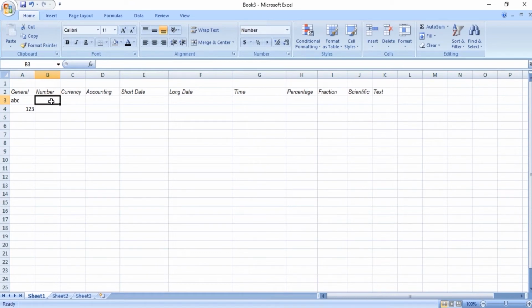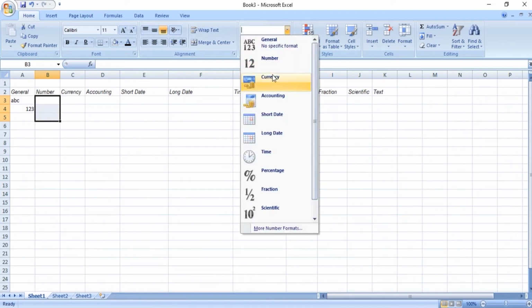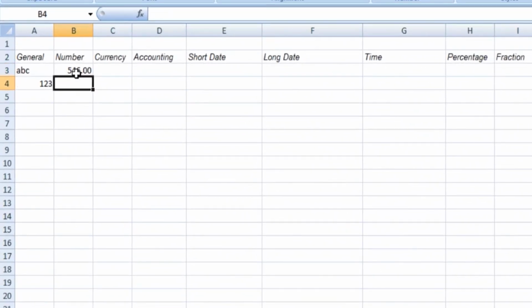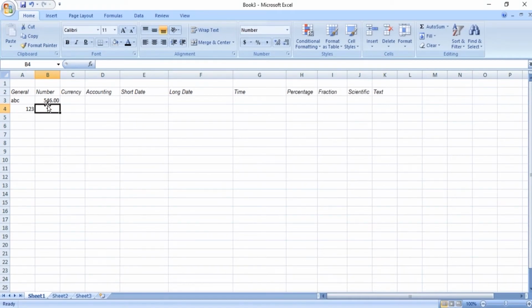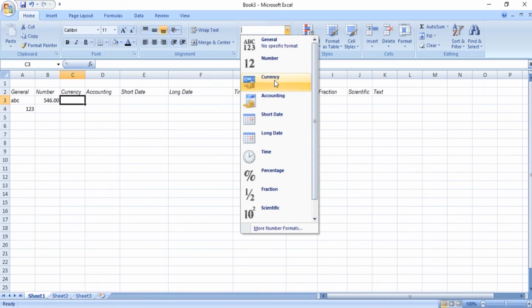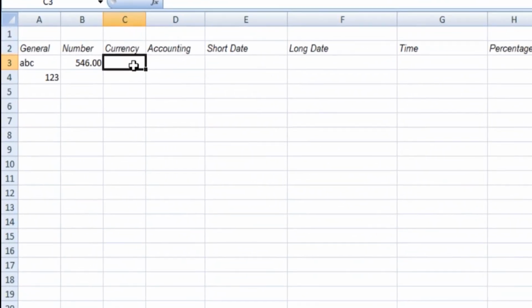Next data type is number. So let's select the rows and change their data type to number. And now, if we write some numbers, we can clearly see the change in the format. 0.00 appears automatically. This shows these values contain the number data type. Next, we have the currency. So again, let's select rows and change their data type to the currency. And now if we write some values in these rows, we can see the dollar sign comes automatically and also decimal. This shows the values are of the data type currency.